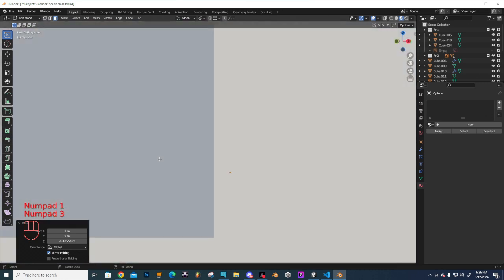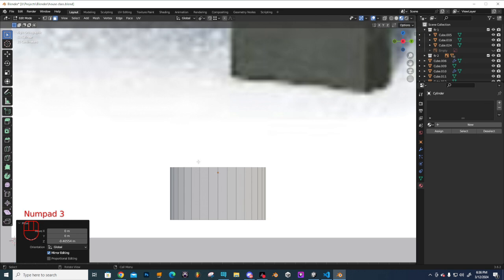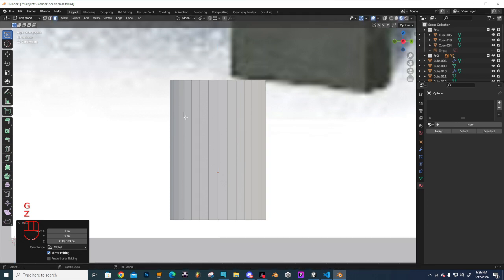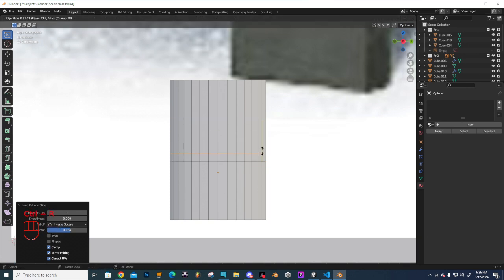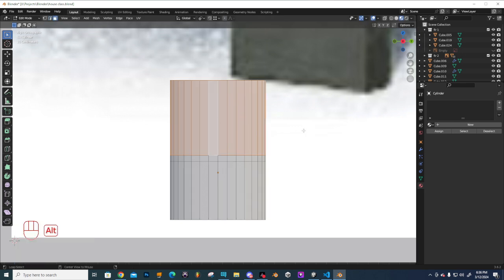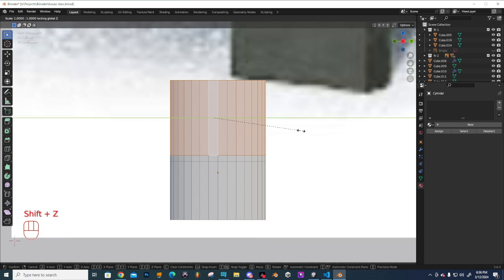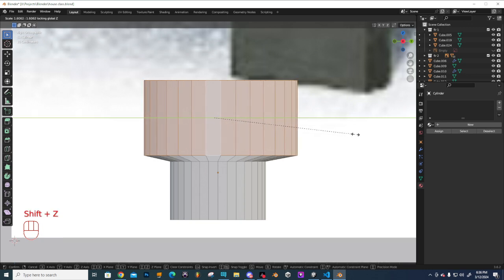From our trophy tutorial, we can model this. So let's do GZ. Let's bring that up. Let's put a loop cut here. Put a loop cut here. Go to face select, select all of these faces. Hit scale, and then on every axis except for Z, so Shift Z, to scale it a little bit bigger.